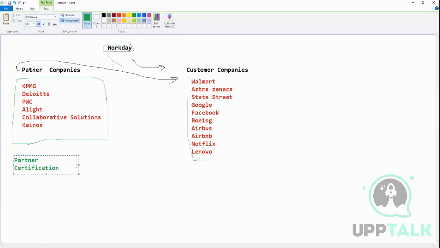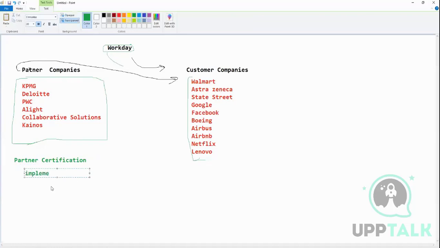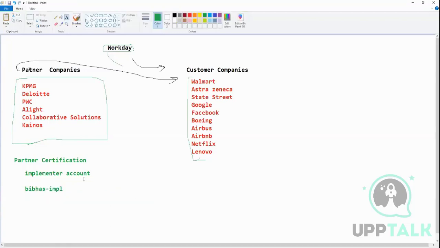and with that certification, you have an account, an implementer account. So if, say, your name is Vibhas, your credentials will be Vibhas-INT, something like that. This one has full admin access to the tenant, and you can do all the stuff you want. Implementer is a security group, and only if you're partner certified in Workday do you get this.